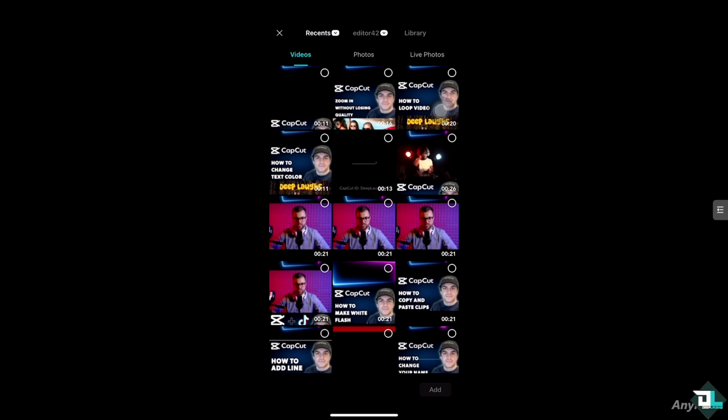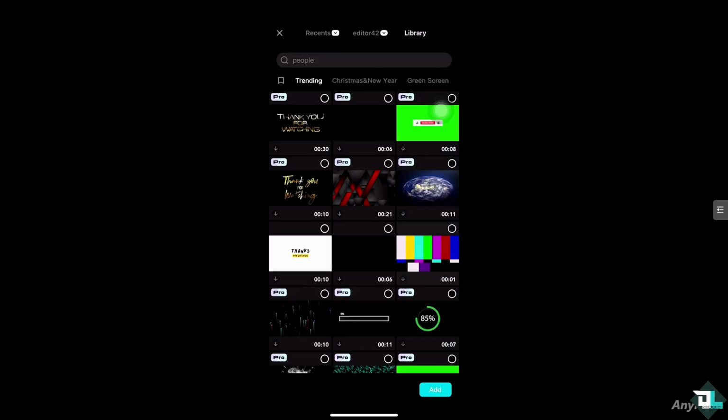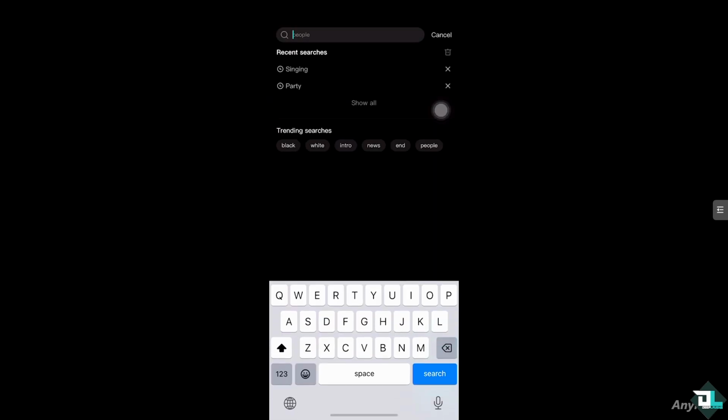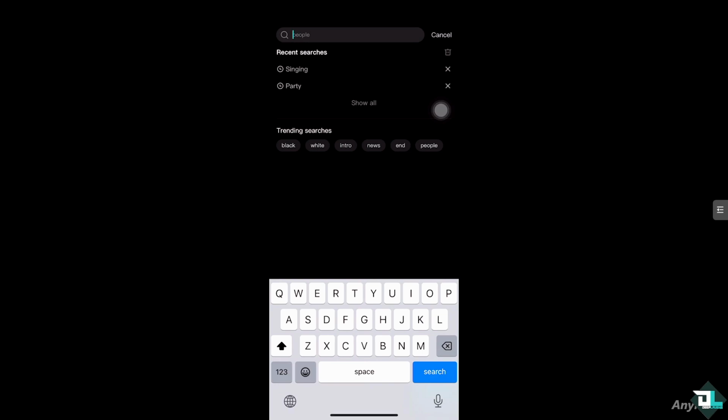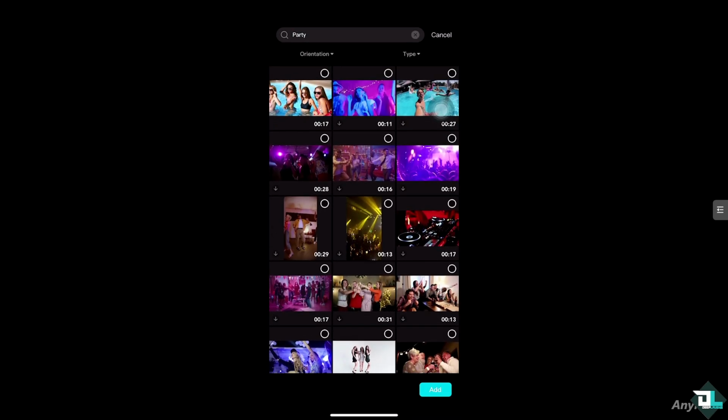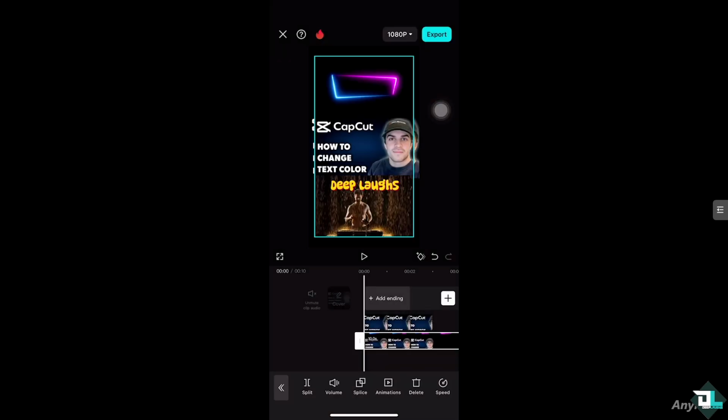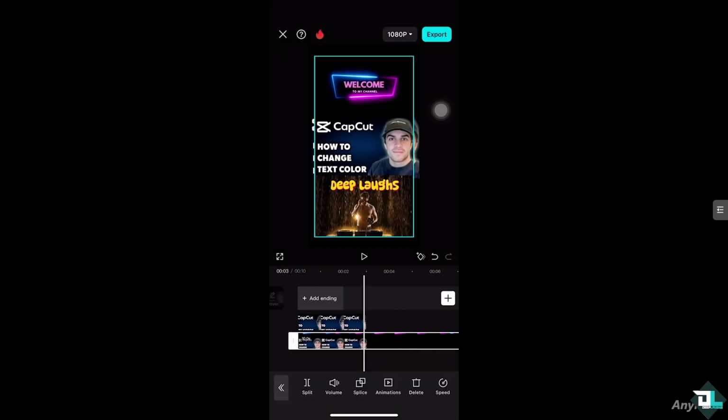Just select any of the following, for example, this, and click on add. It's up to you. Another option that you can do is go to the library section. If you want to import videos from CapCut itself, for example, let's click on party. Let's see what we got. For example, this party right here. If you want to import this, just click on it and click on add. It will be added to our video here. It's kind of easy, really.